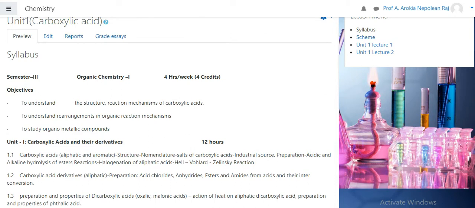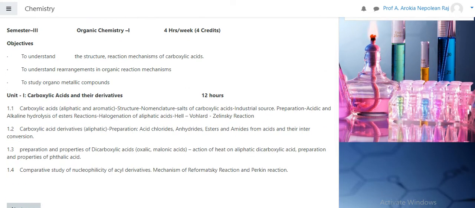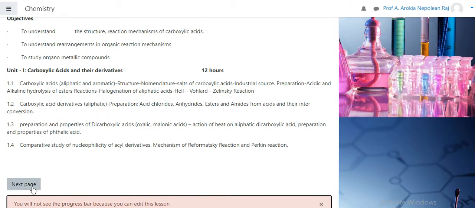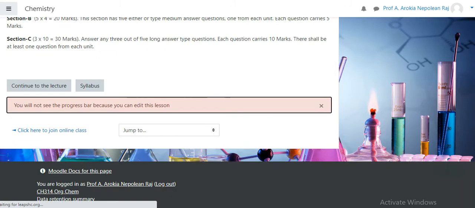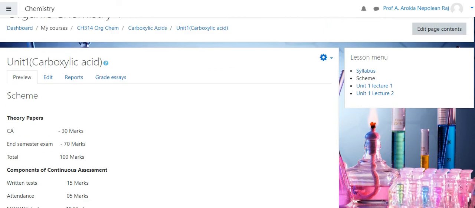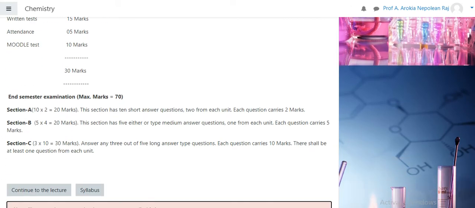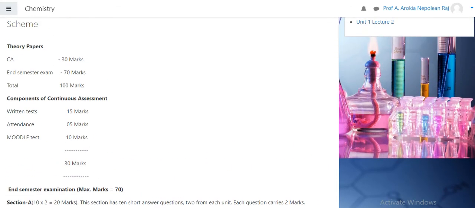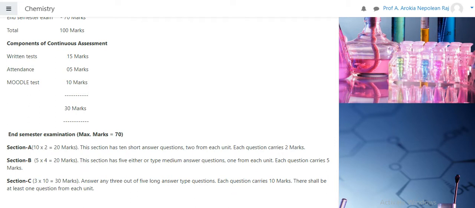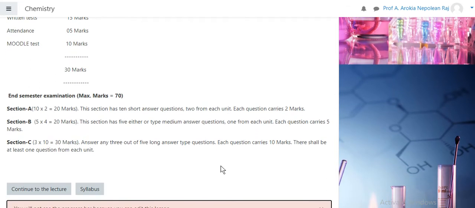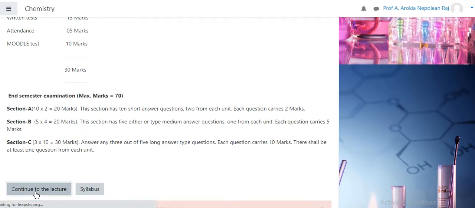Once you finish this page, if you have studied it, you can click next page. This we have to create. I have created it. Click the next page and it will go to the next page. This is the second. I wanted the students to know the scheme of the evaluation. Therefore, I have given the scheme on the second page, because this is unit 1 and the first class, and therefore I wanted to give the scheme. In the second unit, I need not give all these things. Then if the students have understood this, they can go to the lecture.